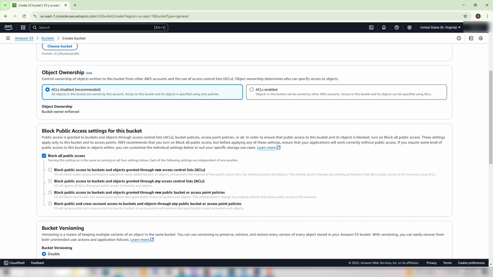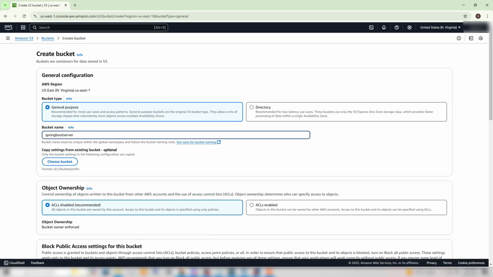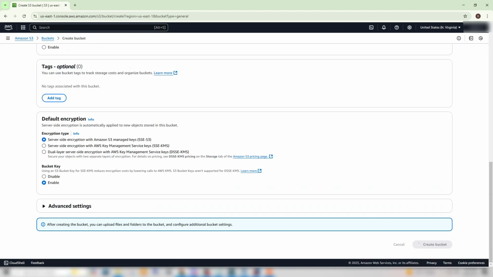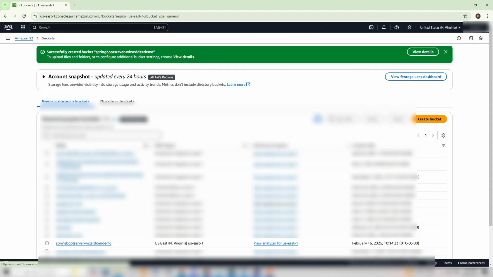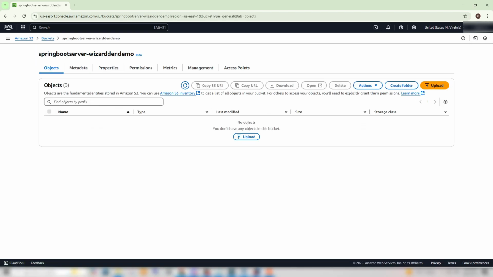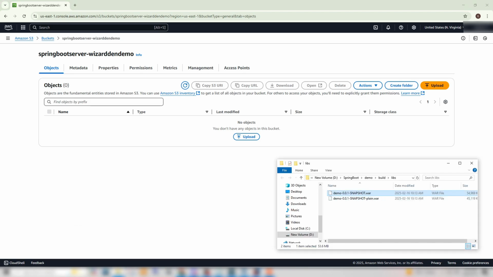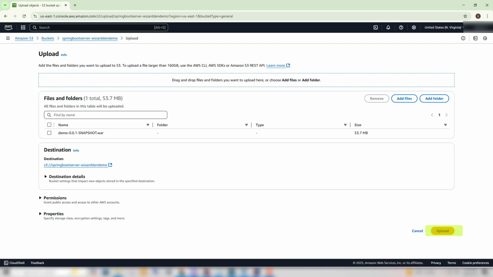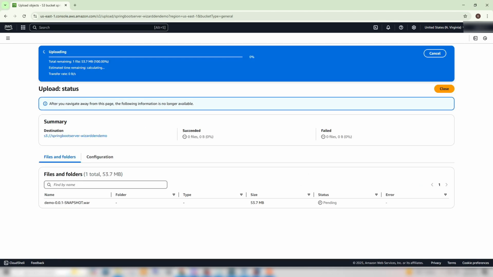And bucket name not available, so we'll call it Spring Boot Server Wizard and Demo. This has to be unique across AWS, so we'll create bucket again. So we have Spring Boot Server Wizard and Demo. Click on that, and we are going to drop in our build into the bucket and hit upload.